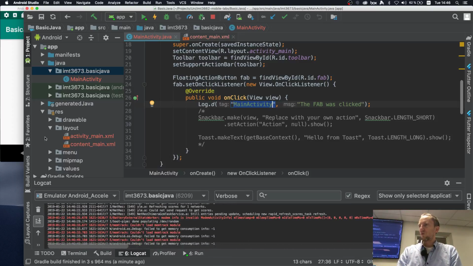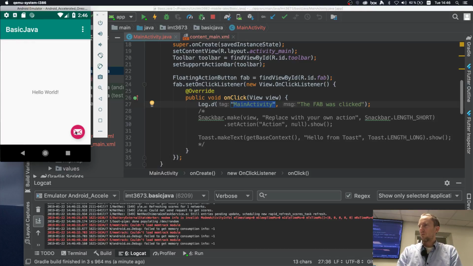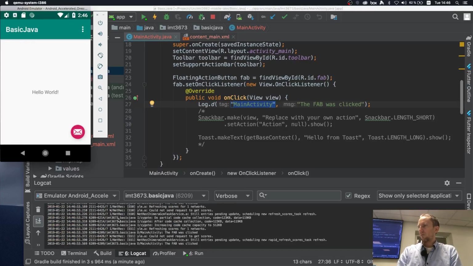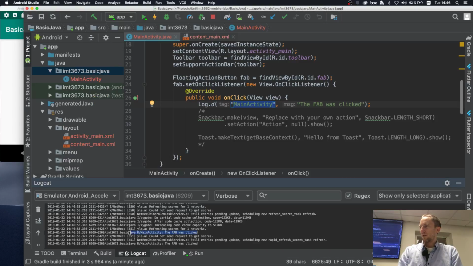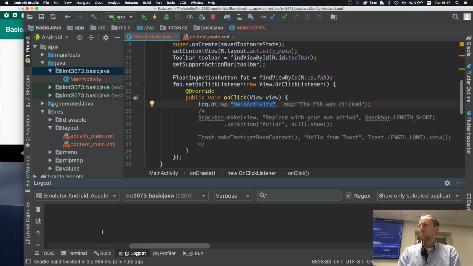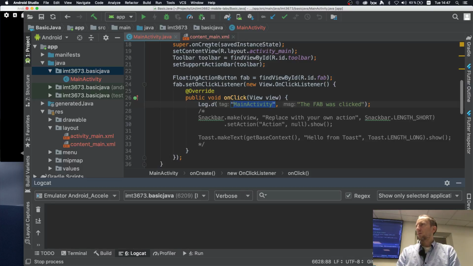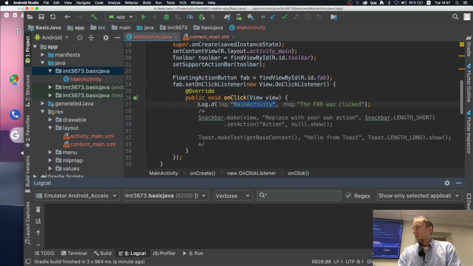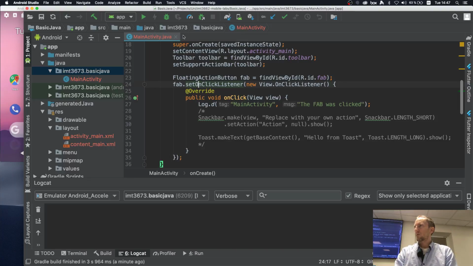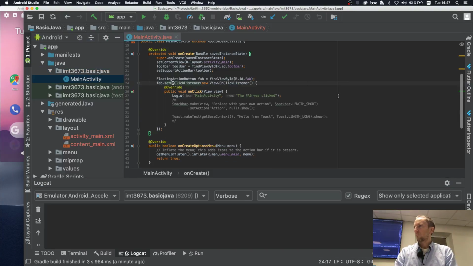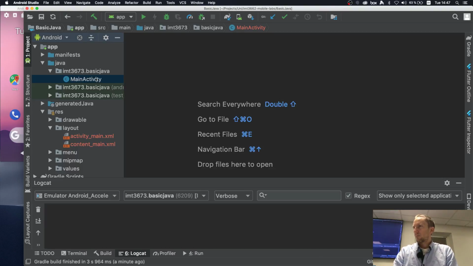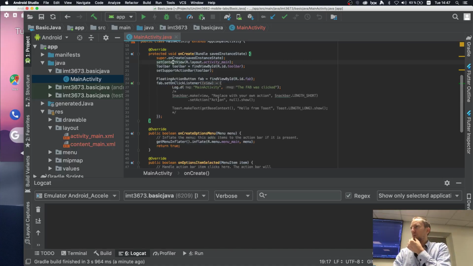So it's kind of a useful tool. So if I now keep clicking, I will have this fab was clicked multiple times, right? All right, so let's stop it. Let's close it and open it again. Okay. So now Android Studio did something to my code, right?